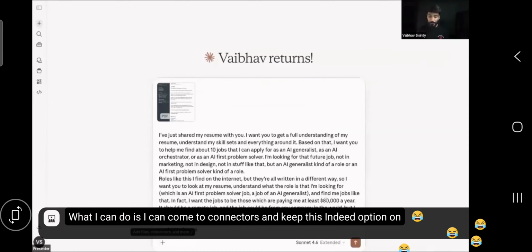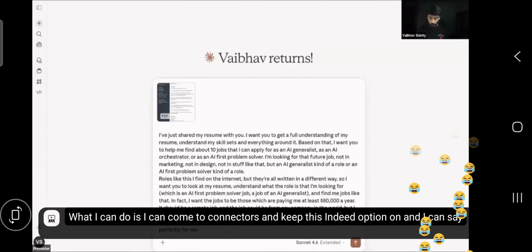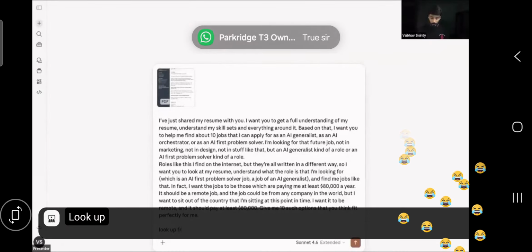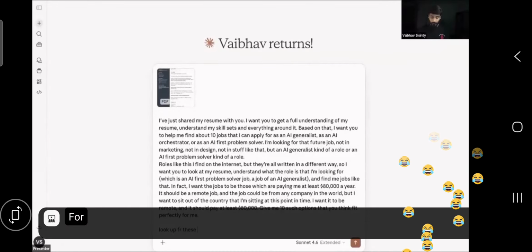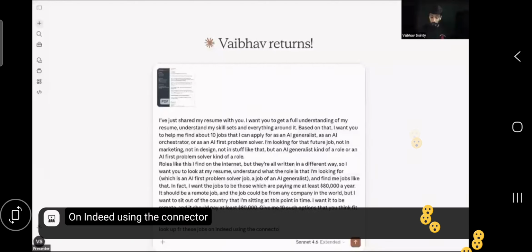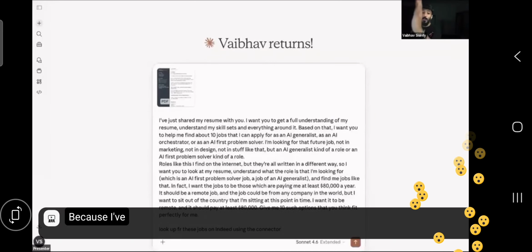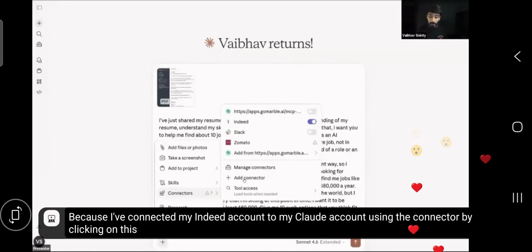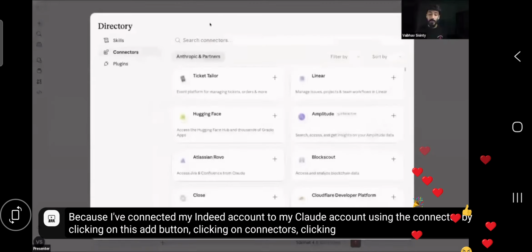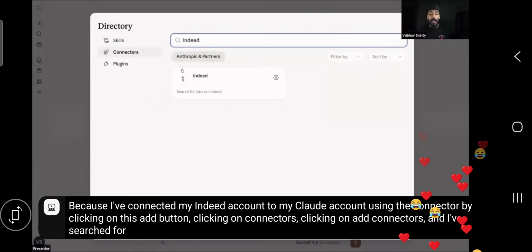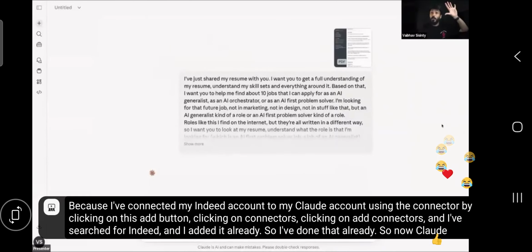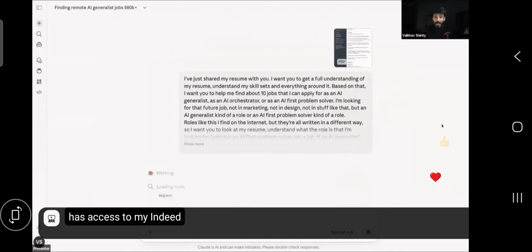And I can say, look up for these jobs on Indeed using the connector, because I've connected my Indeed account to my Claude account using the connector by clicking on this add button, clicking on connectors, clicking on add connectors, and I've searched for Indeed and I added it already. So I've done that already. So now Claude has access to my Indeed account. I had to sign up for the first time.